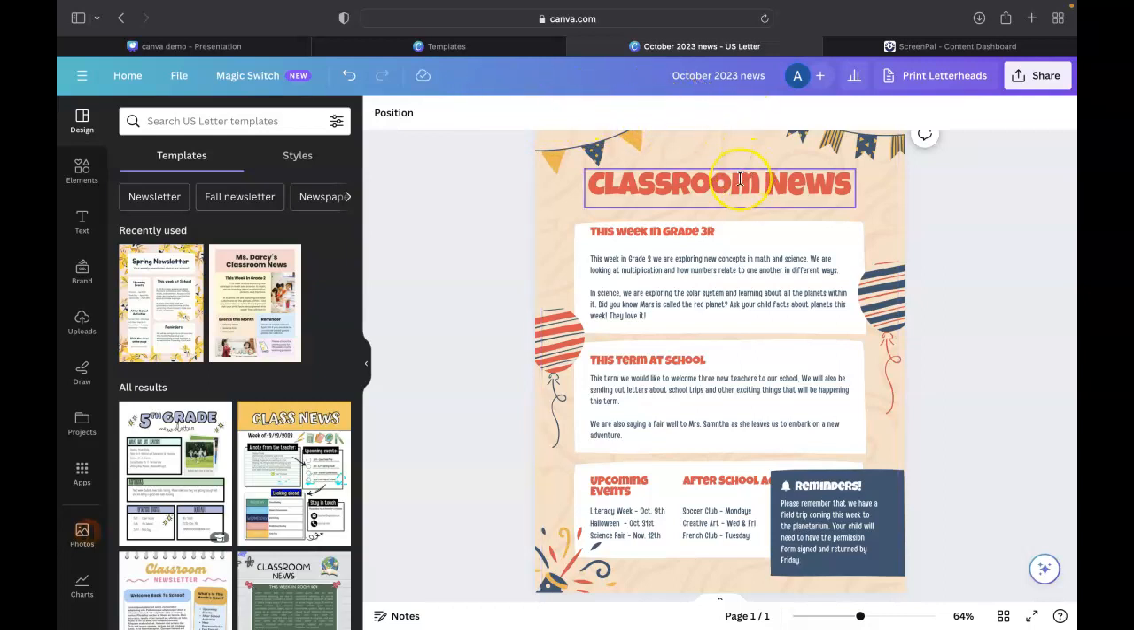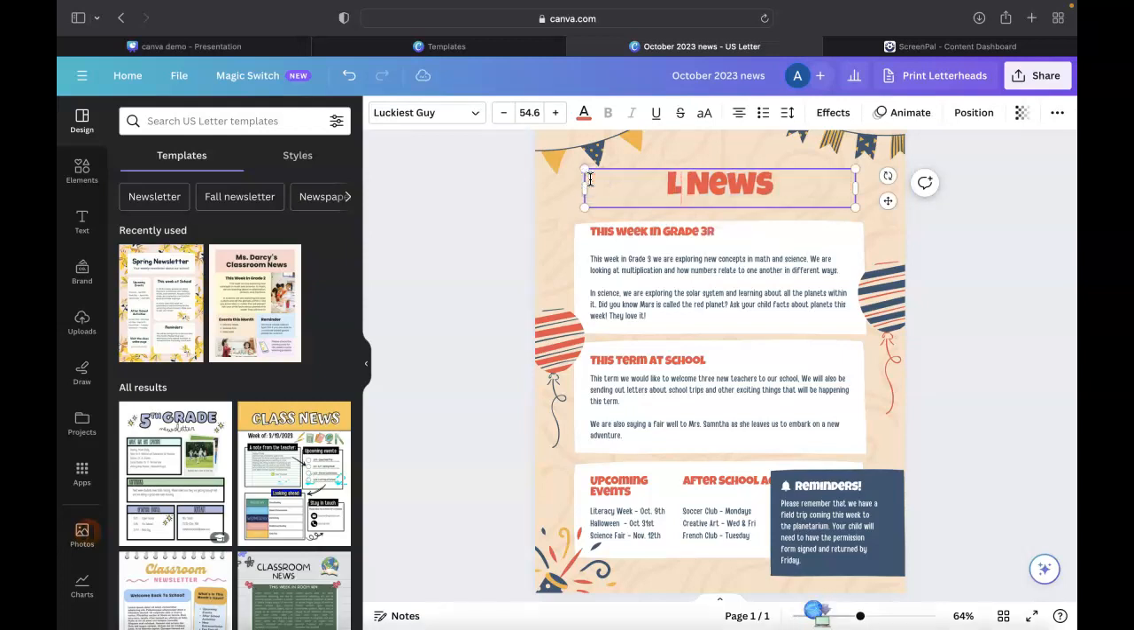So let's get started. You'll notice when you hover and move your cursor that you have these purple rectangles that highlight all of the elements and text in your project. And that just means we're currently working on that element. So let's start here with classroom news. I want to highlight the word classroom and just type over with library because it's a library newsletter, not a classroom newsletter.